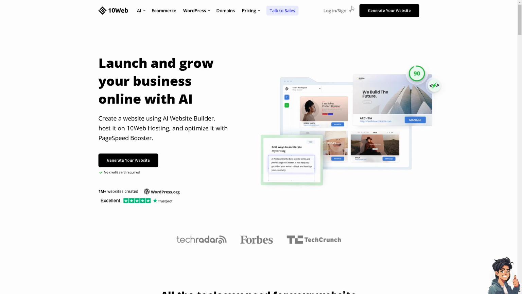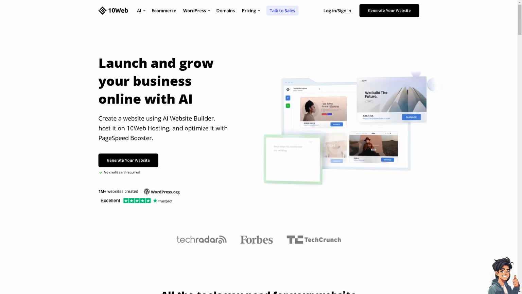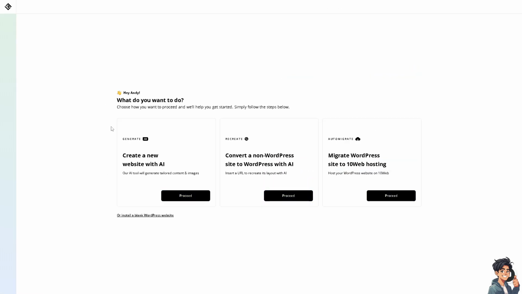So all I'm going to do is log into my account here. Now, as you can see, you have three options. You can create a new website with AI. The AI tool will generate tailored content and images. You can convert a non-WordPress site to WordPress with AI. And of course, you can migrate a WordPress site to 10Web hosting.